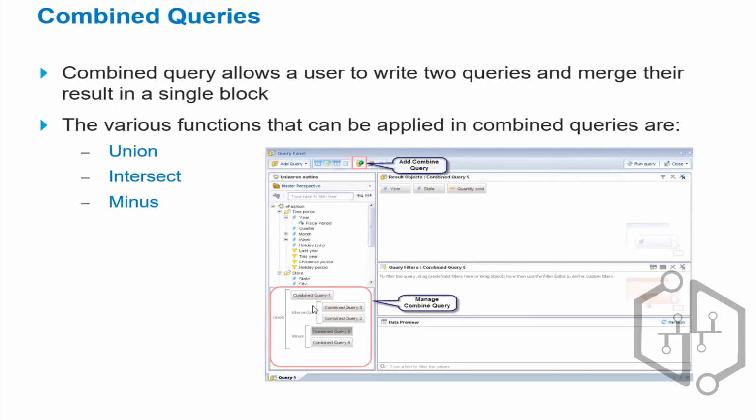If you see here, we can add a combined query. This symbol is for adding a combined query. We can write query 1, combined query 3 to intersection, query 4, query 5 of minus, and this intersection is one output, this minus is one output, and we are making a union of these three outputs. So in that way, we can apply a combined query. If the requirement is such that normal filters are not able to perform, then we can go for combined queries. Various functions that can be applied in combined queries are union, intersection, and minus.